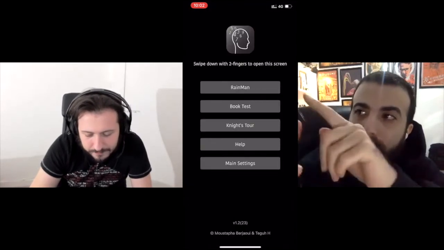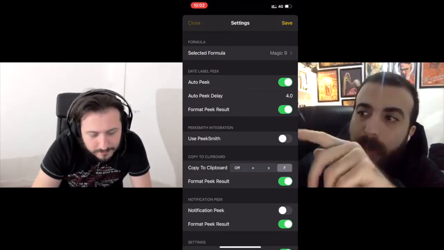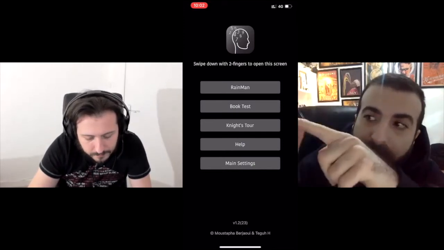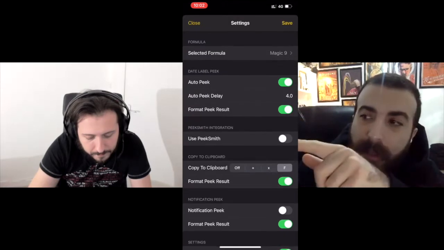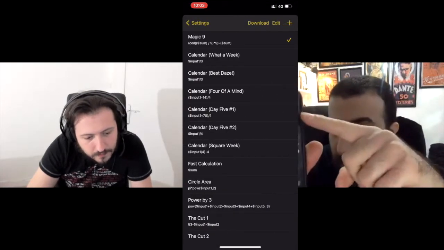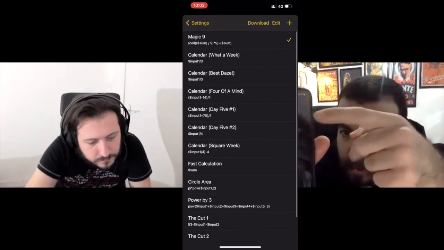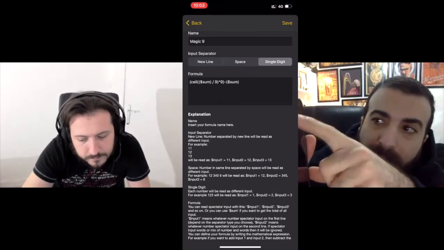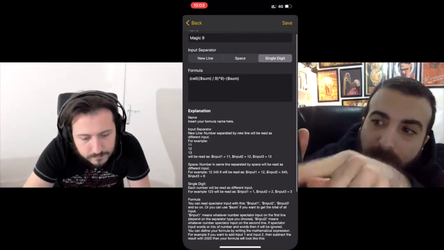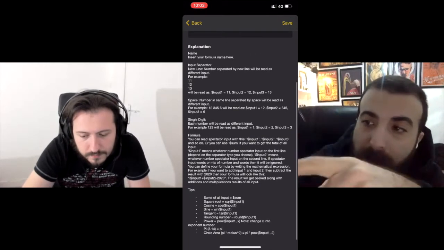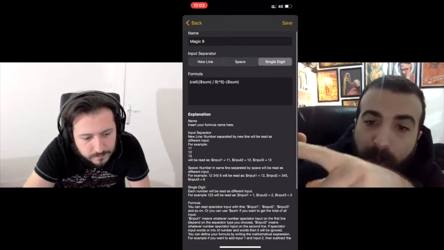So let's go, for example, just to show you how it looks. So main settings. Basically, we have a main setting for all, and then each one of them has its own settings. But the RainMan itself uses the main settings. So here, as you can see, the formulas. And then you can choose whatever formula you want. So for the Magic 9, we created this, and you can edit it if you want. If you want to add your own as well, you can press the plus button up outside, and here's the instruction on how to create your own formula for the app.